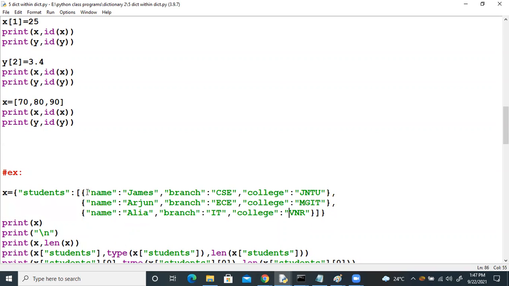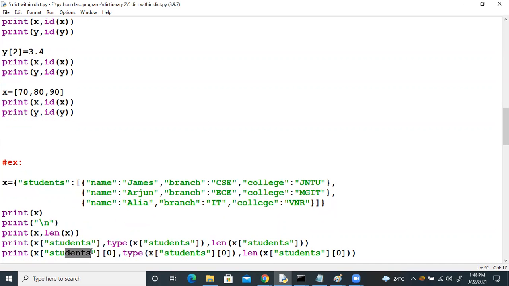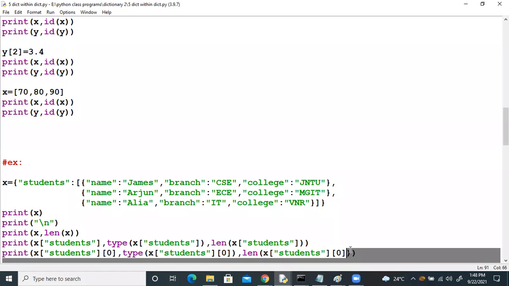I want to print only James. James is there, and James's entire details are in one dictionary. I want to print only that dictionary. That is x of students of 0, which means this dictionary. The type is dictionary type. Length of x of students of 0 is 3, three key value pairs.